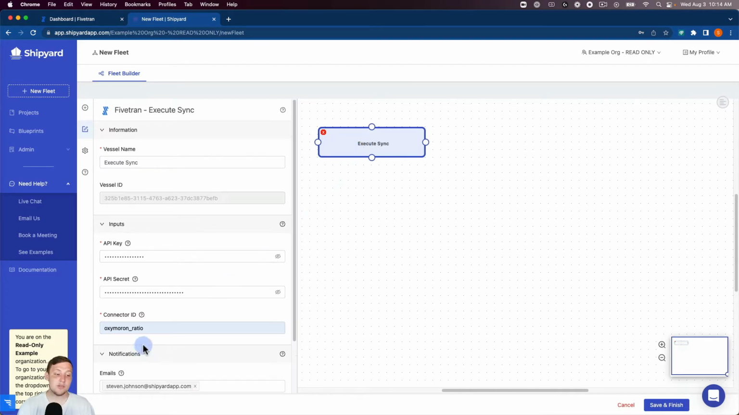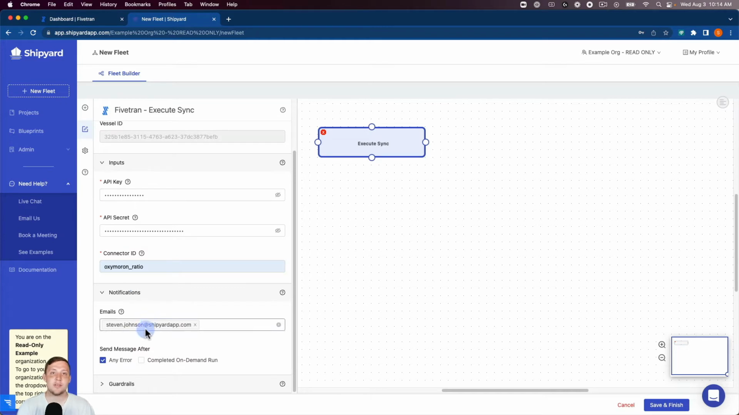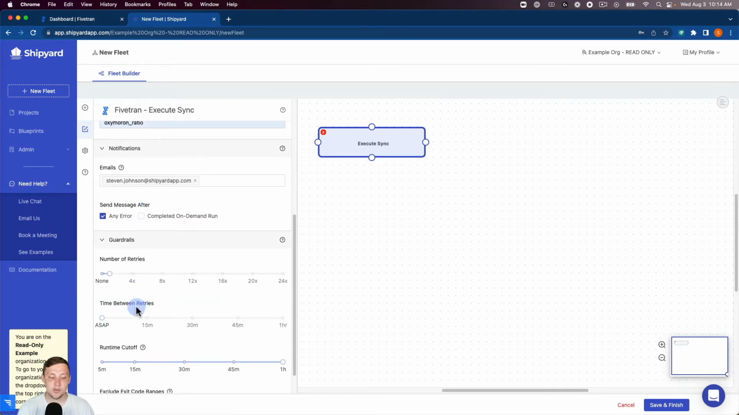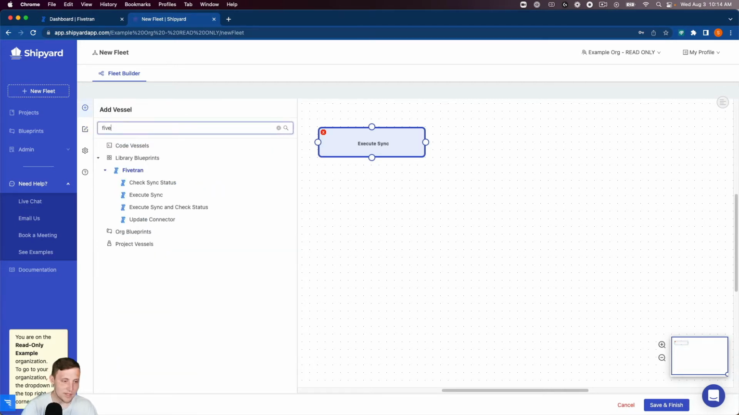It's also important to note that you can set up email notifications for errors or for completion of an on-demand run for each one of these vessels, as well as guardrails for number of retries, time between retries, and runtime cutoff as well. So now this first vessel is set up, we can go set up our second vessel.